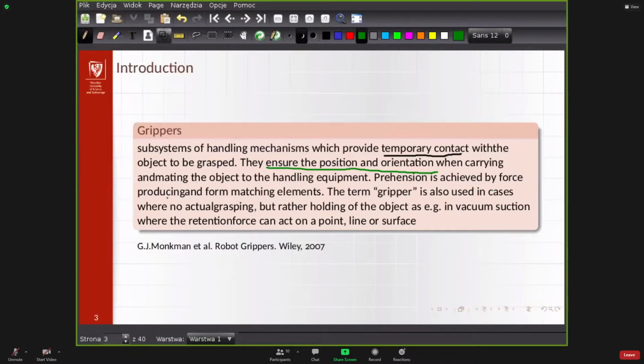So what we also have is that sometimes we use the term gripper not only in the case when we grasp an object, but also for other ways of holding an object, like vacuum suction, retention force.